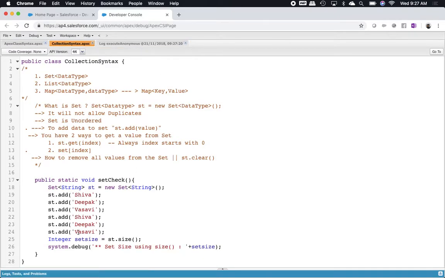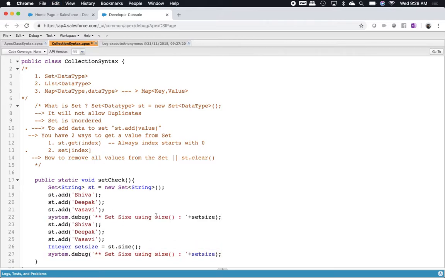Now what I will do here, I'll try to display the values before and after duplicates. I'm just printing this set, the values before duplicates. After adding duplicates, I'll print the set again.